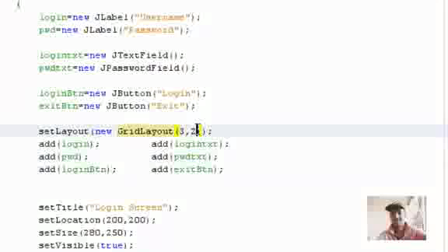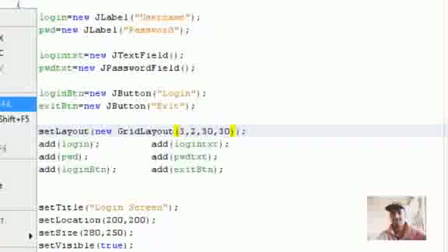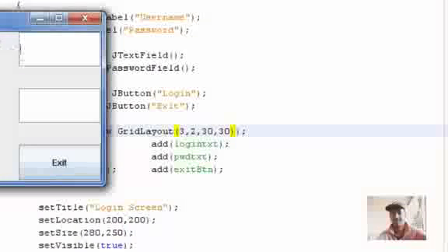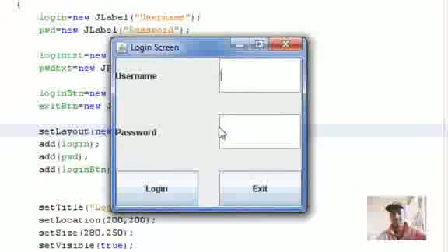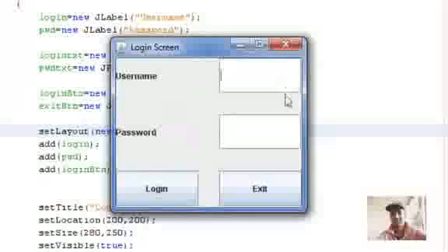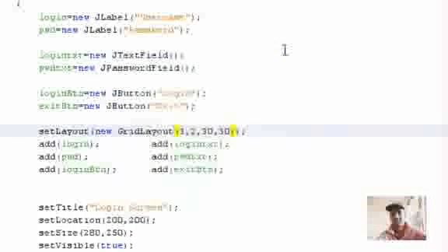The third parameter is the horizontal gap between the components, and the fourth parameter is the vertical gap between the components. In this case I'll give the parameters as 30, 30. So let's run this code again. These are the gaps between the Swing components. So there is a gap between these components, as you see. So this is what grid layout is.